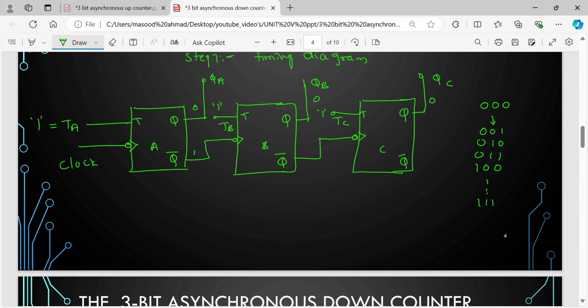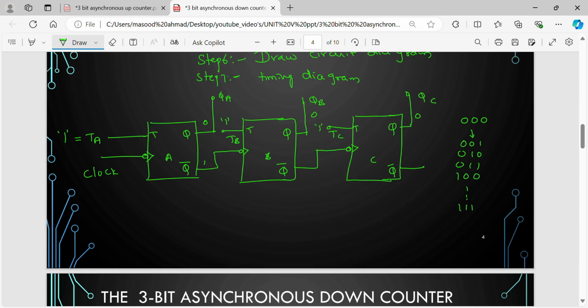If I do that and analyze the circuit, I will get down counting. By default, all flip-flops are ones. What exactly we are trying to do is look at QA bar, QB bar and QC bar. So this is your QC, and this is your QC bar, of course.